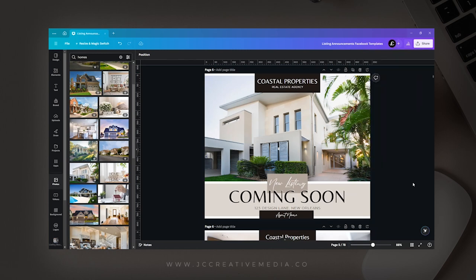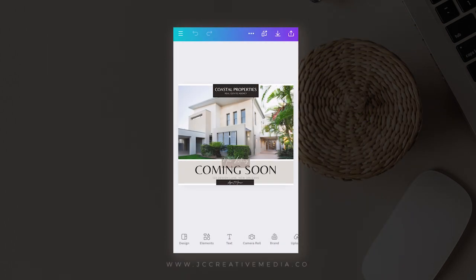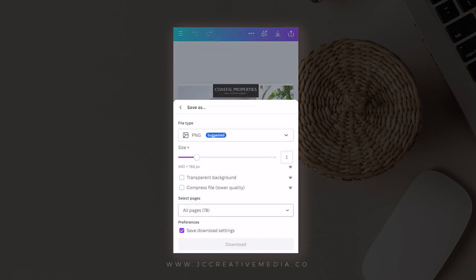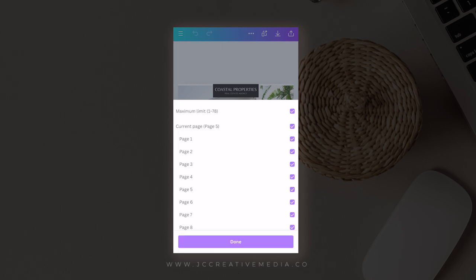We like it. So if you're downloading from a phone, it is the exact same process. I just want to note that you're going to have to push the share button. There is a quicker way to download on the phone. It's a download button, but it is going to download every single post, every single page in your file. And I don't know about you, but I don't want 78 posts junking up my camera roll every time I want to post one thing. So the best thing to do is to follow the same exact pattern. You're going to click the share button, go to download, select only the pages that you want to download, and move on from there.